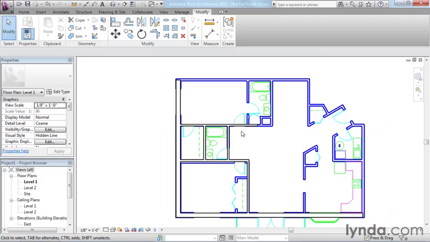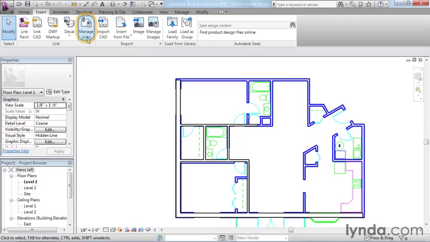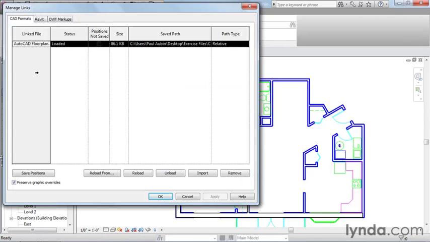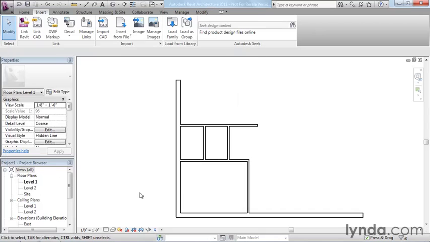And then at that point, when I'm done tracing over the file, I can go to the Insert tab again, click on the Manage Links tool, and the AutoCAD file will show here on the CAD Formats tab, and I can simply unload the CAD file, and that will leave me with just the Revit geometry that's on top. Later, if my designer gives me an update, I can reload the CAD file, make adjustments, and then unload it again. In a simple nutshell, that's basically the process of bringing in a CAD file.